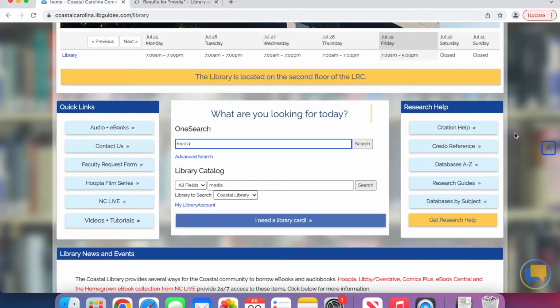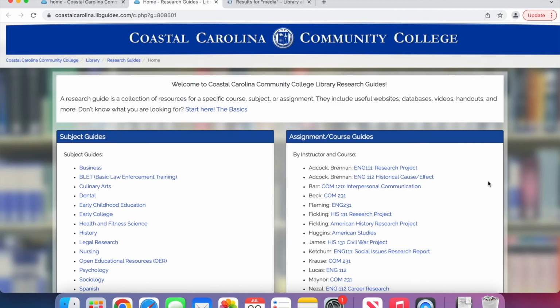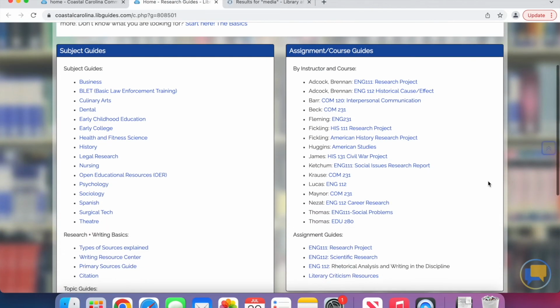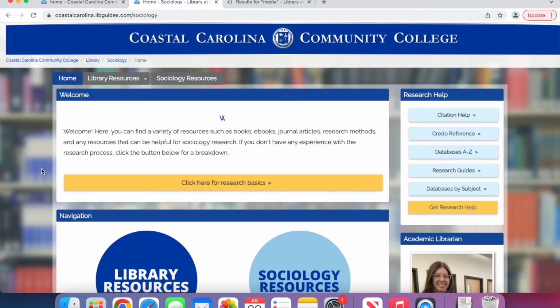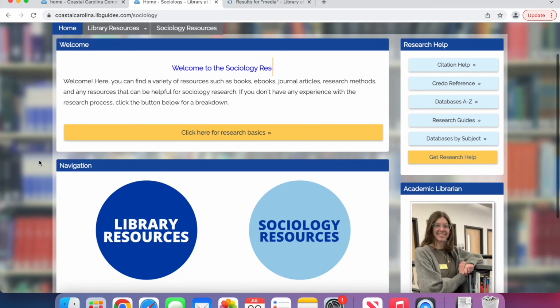Okay, we are back on the home page, and there's one additional source I do want to show you. So right here under Research Help, we have a spot that says Research Guides. And right here in the Subject Guide section, we have one for sociology. And this is a guide where we've compiled some information for you to help you along with your sociology research.